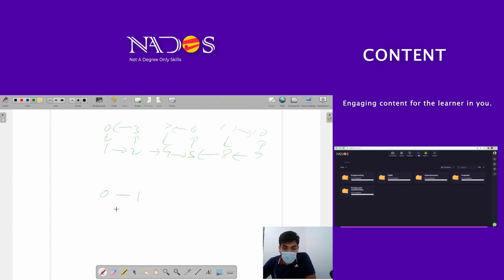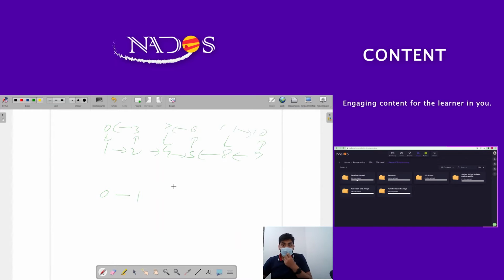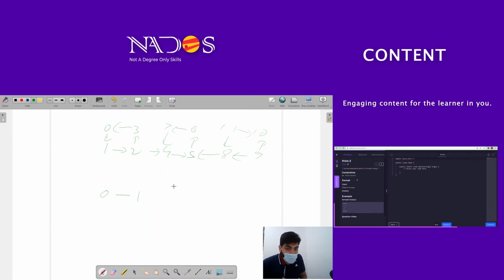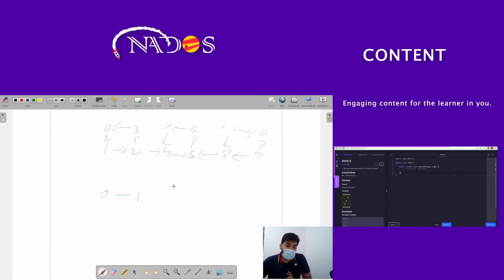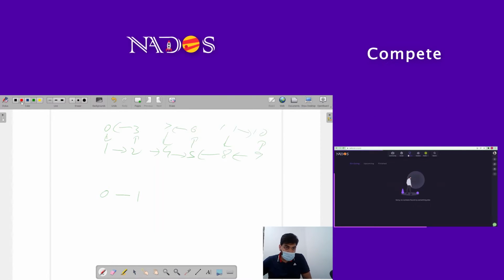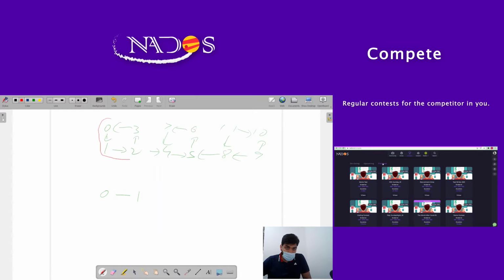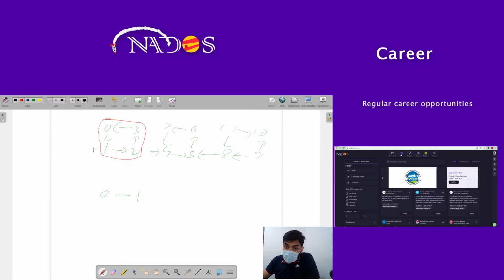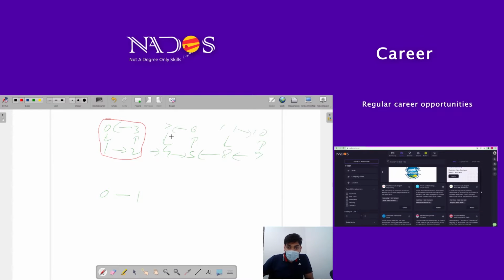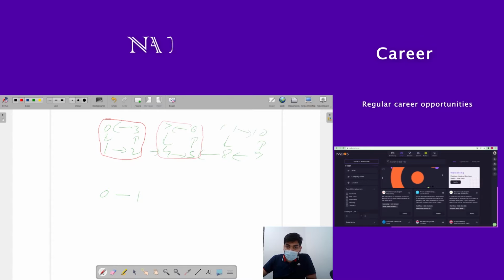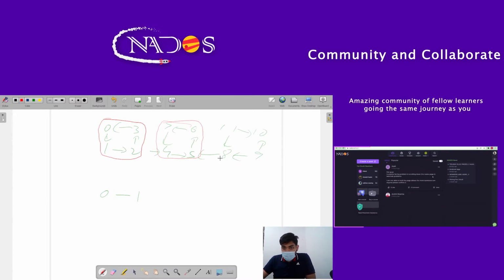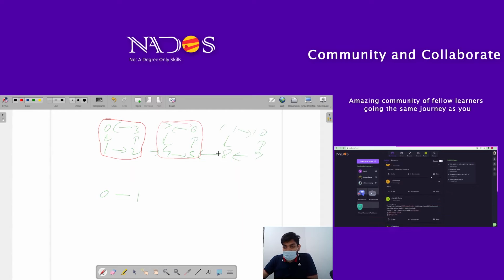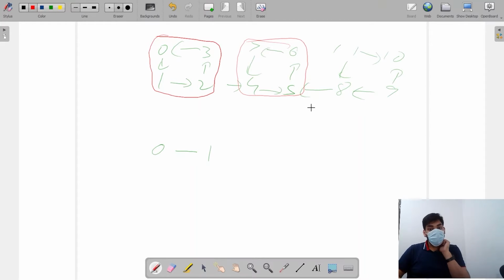Why are these strongly connected components? Because from 0 I can go to 1 and from 1 I can come back to 0. But in a unidirectional graph, I can only come back when it's a cyclic graph. This is a perfect strongly connected component, because from 0 I can come back to 0 again. From 4 I can come back to 4 again. This is also a strongly connected component. From 8 I cannot come back to 8, so this is not a strongly connected component. Only two components are present here.